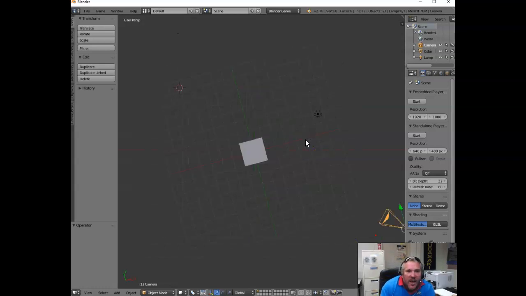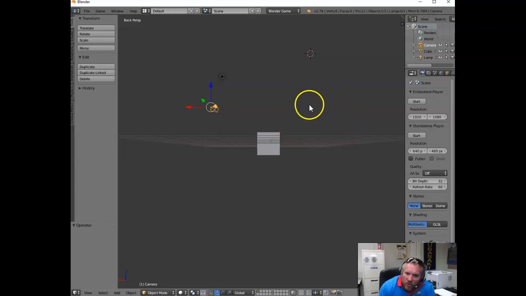Going around the keypad, if I hit 1, that's the front. If I hit 9, that's the back. You can move it around. You can also use the middle mouse button to move around there.